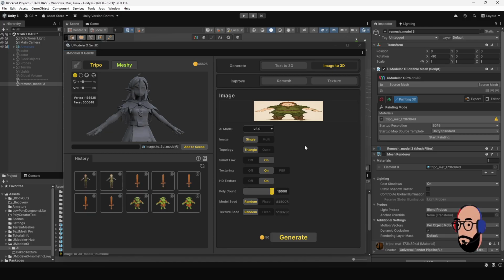And let's go ahead and do image to 3D. We'll keep it on the AI model 3.0. We'll do quads, maybe. We can do quads. Let's try it out. We'll take it off of Smart Poly, right? We'll put it on off, and we'll keep the texturing on. Take the high definition texture off, and let's just go all the way up to the 300,000. And then after this, we'll do a remesh. Yeah. All right, let's go ahead and do that. So I'll go ahead and hit generate.